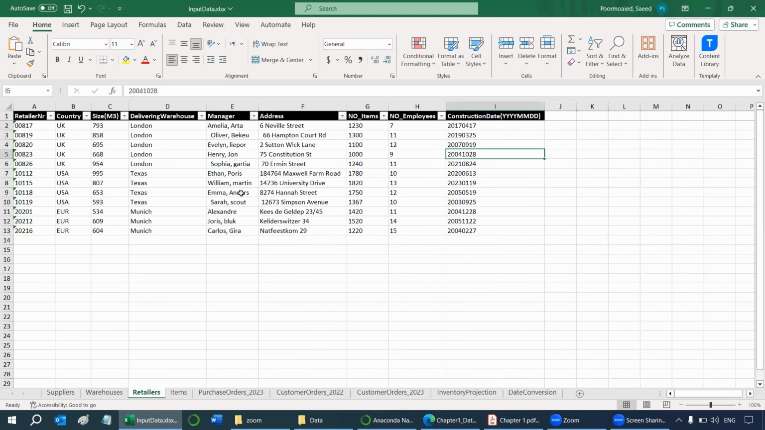Okay, and one more thing that I want to explain here. If you see some pollution in data, for example, here you see some extra space at the beginning or in the middle, I did those pollution intentionally because later in one chapter I want to explain how to clean data, how to get rid of this pollution in data.